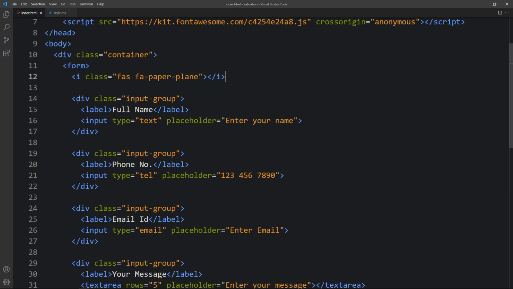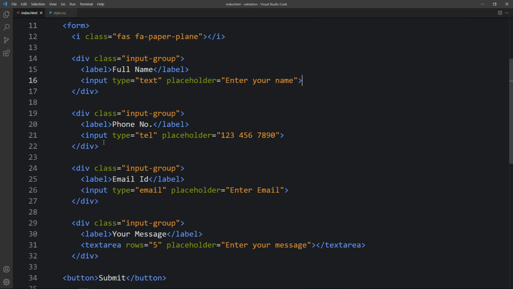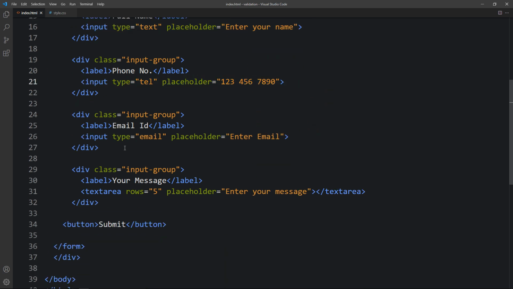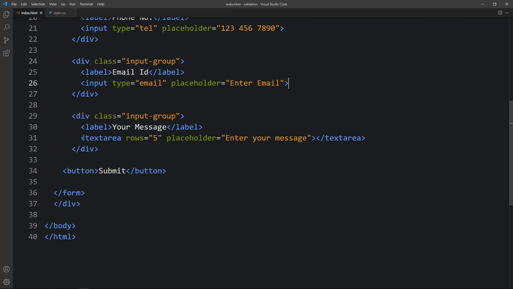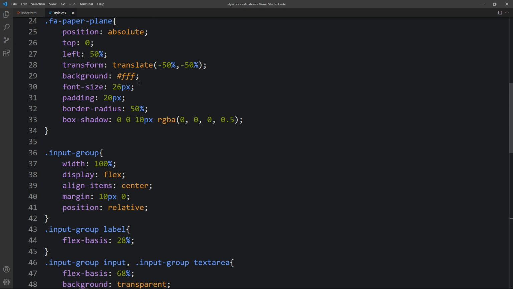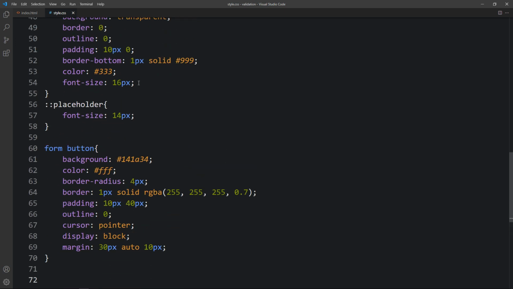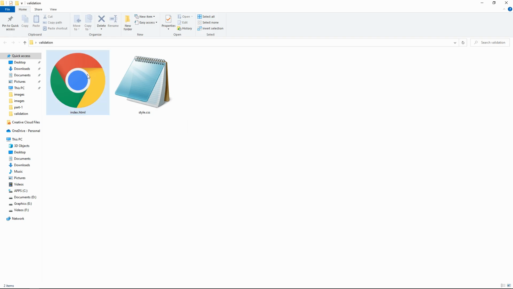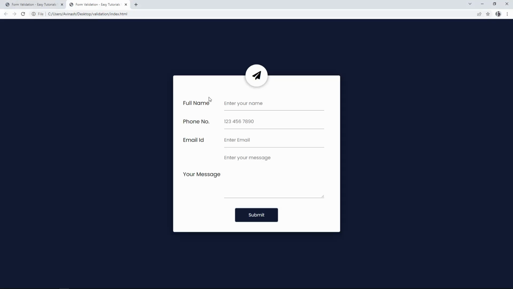Then we have the input group, and in this one we have the input field for the name, this is for the phone number, this is for the email, and this one is for the text box, and after that we have the button. And you will get this CSS file also, where we have added all the CSS for the design of the form. Once you open this HTML file with a web browser, you will get this form like this.